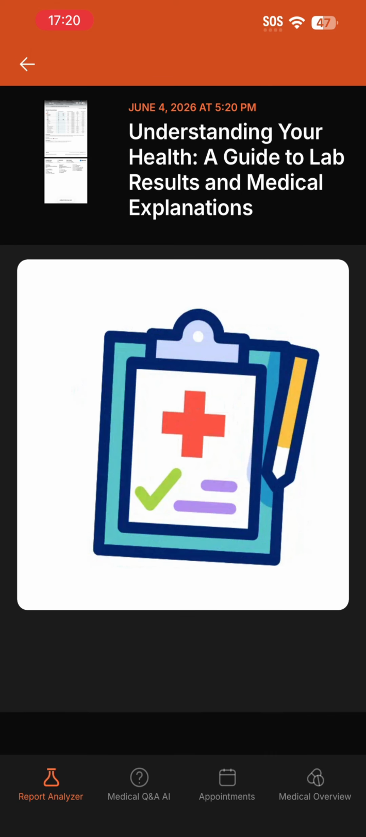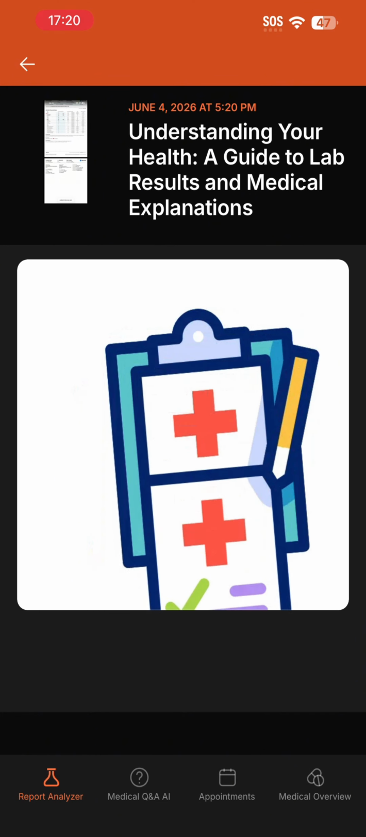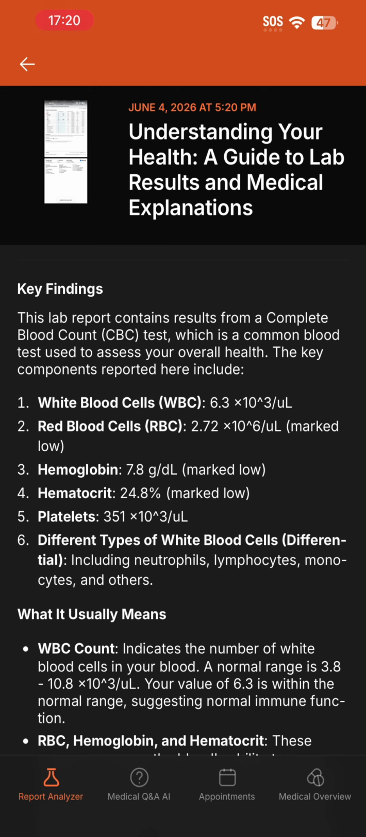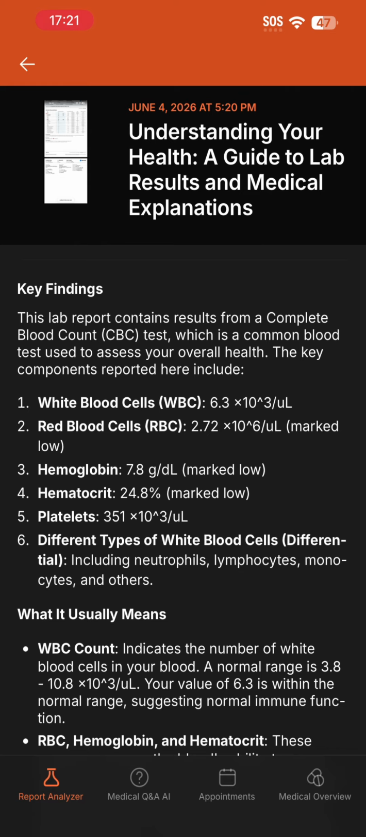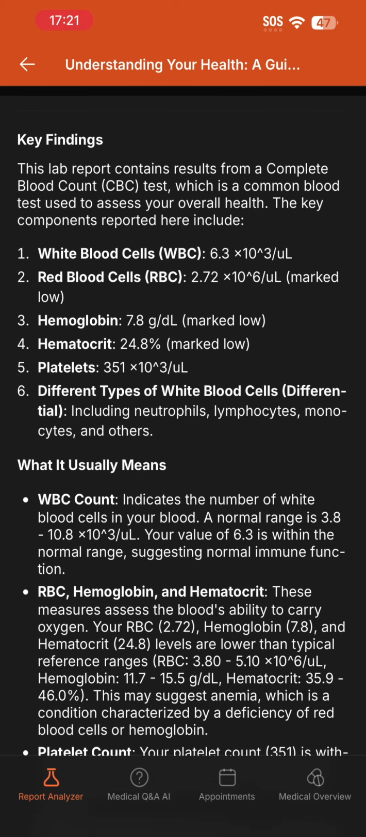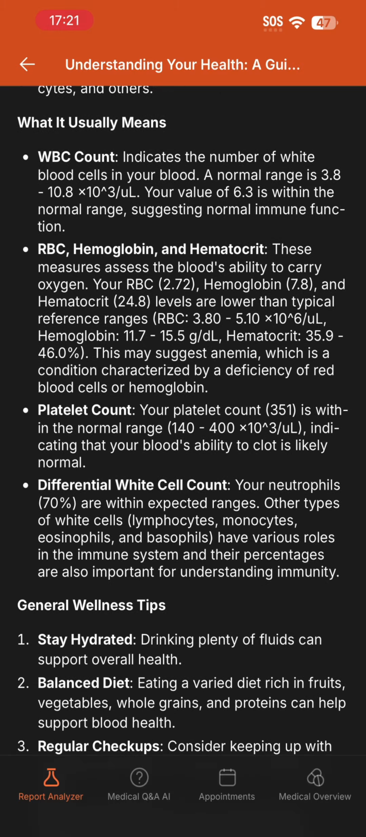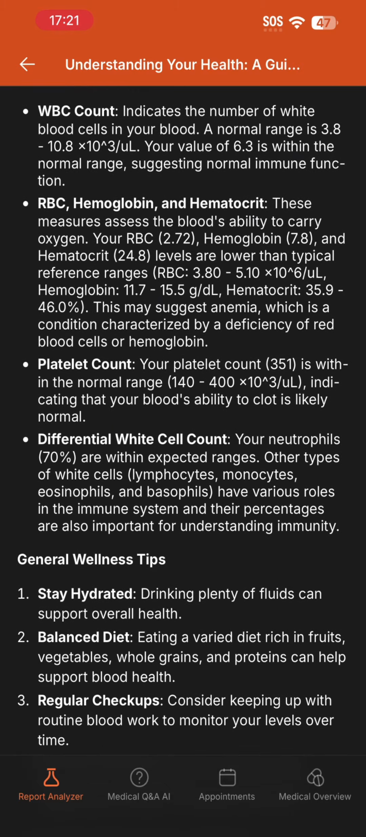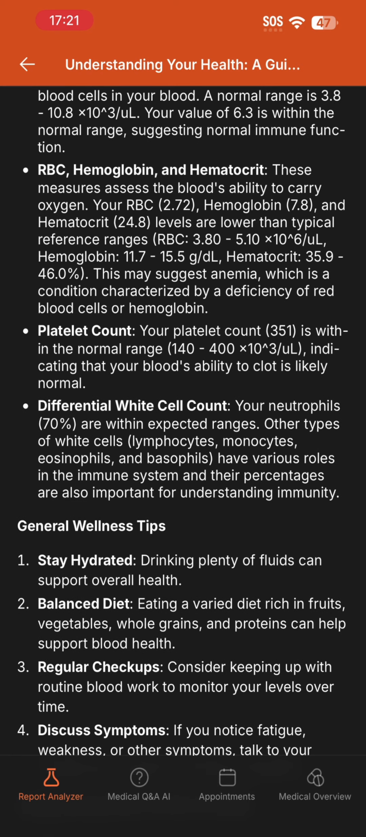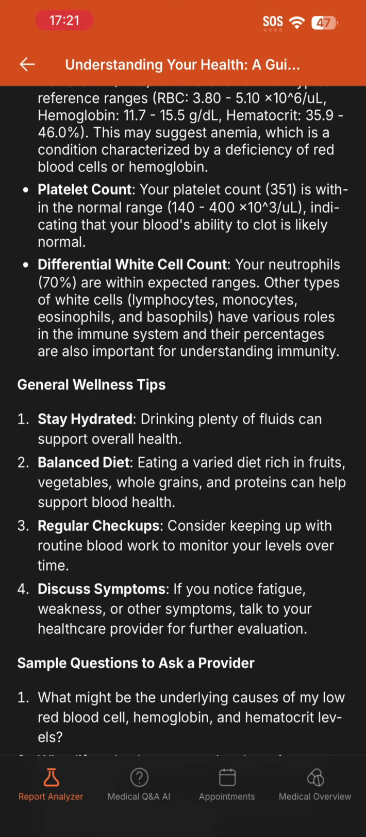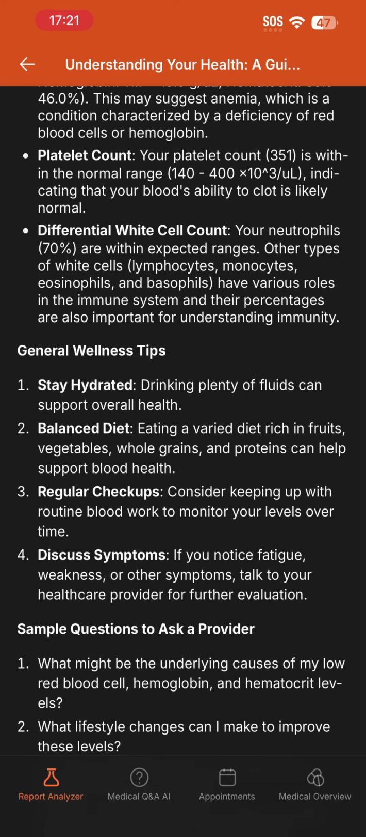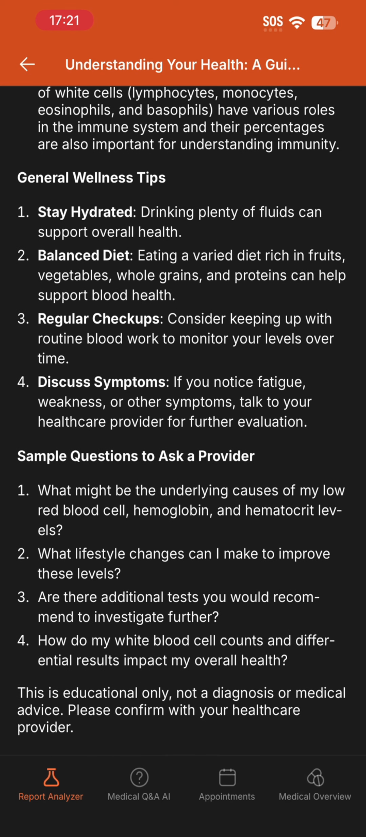In the way it gives you the results, it will say key findings and what it usually means. Then you scroll down some more, and it will give you some wellness tips and questions to ask your provider. As you see, it's very thorough, and it's usually very detailed as well. And let's see here. Yep, those are some simple questions to ask your provider. All right, so that is the gist of the report analyzer.